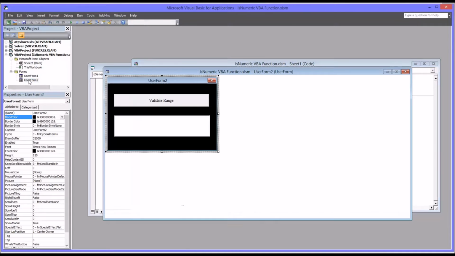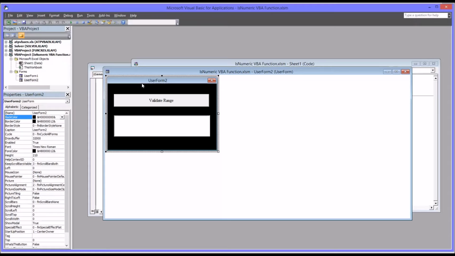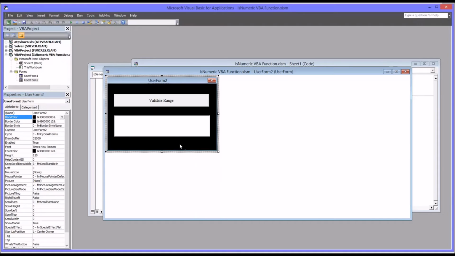So here is user form 2. Other than just clicking insert and user form, I added a command button here, and I changed the font of the entire user form to Times New Roman 12, and I added a list box that has a column count of 2 instead of the default, which is 1, and I set the column widths to 100 points each. I also set the back color for the whole user form to black to make this stand out a little more. So this only has one subroutine, and it's behind this button, validate range.